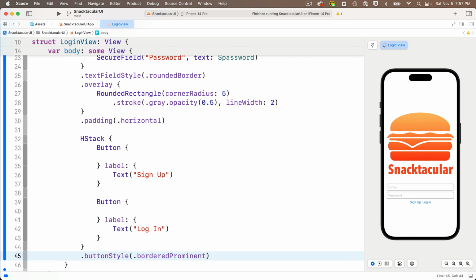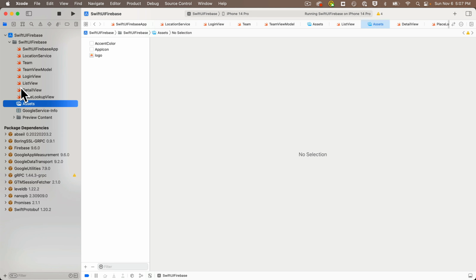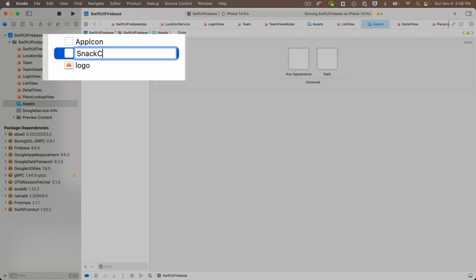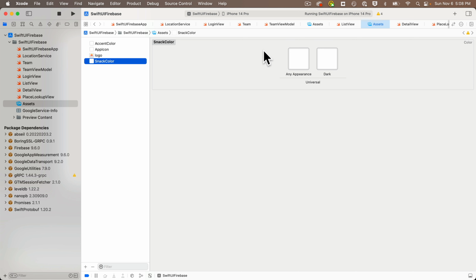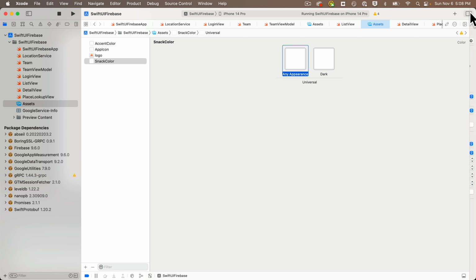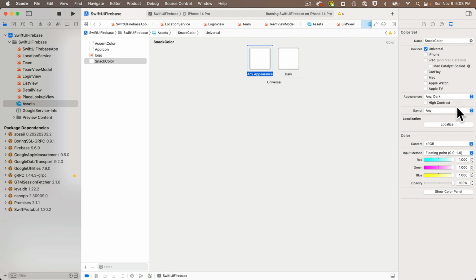And I'm realizing I advanced my setup video too quickly at the start of the last lesson. I created a special color to match the orangish color used in the Snacktacular logo. Now we've done this before, but let's do it again together. So click the asset catalog in the project navigator, then click plus in the lower left to add a new asset and select color set. You'll be allowed to name the color set. Let's call this snackColor, upper camel case, press return. Then I'll click the first color box, open up the inspector's pane, and under the appearances, select none. This will give us just a single color to work with, which is what we want.